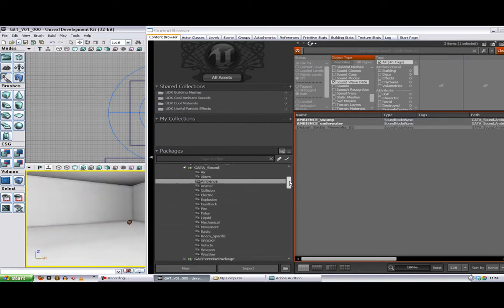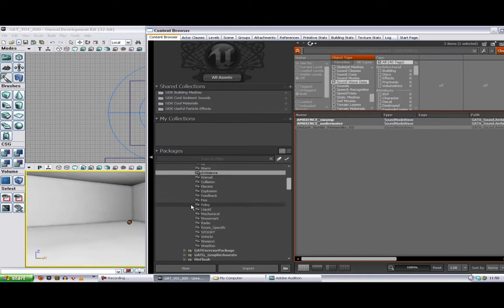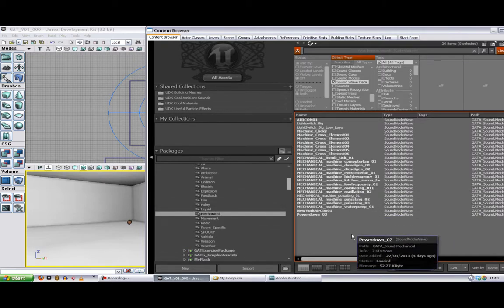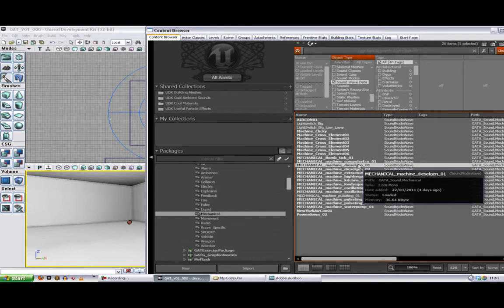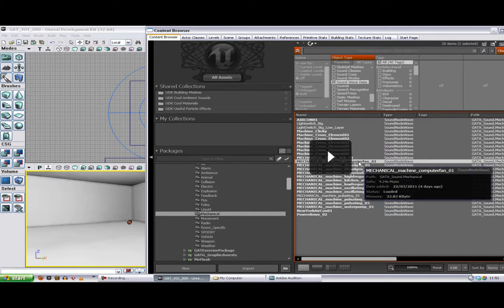So let's find a room tone to put in our first area. What shall we have? Let's have a listen to some of these. So I'm using the space bar just to play.